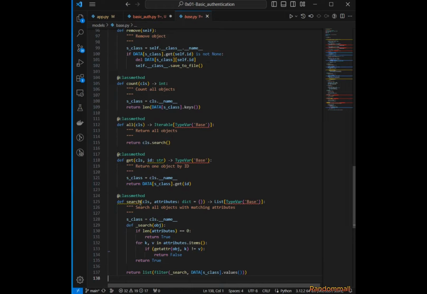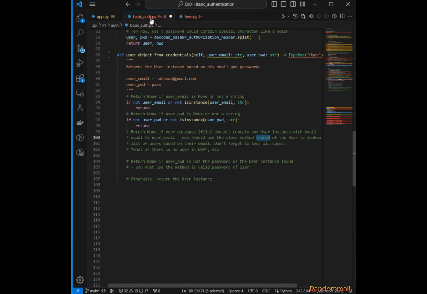You see that the search method is going to take attributes, which is a dictionary, and it has some checks put in there. It's going to look through the items in the dictionary, and then check for it in this other dictionary where we have all of the instances of the class, or let's say this is our database. Then if it's found, it's going to return the values. So let's go back to basic auth.